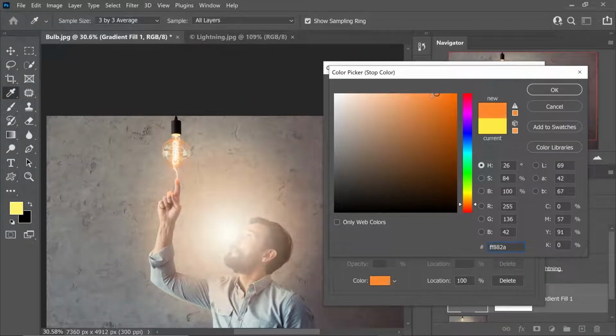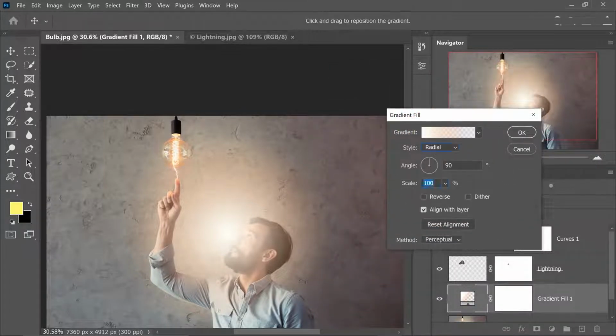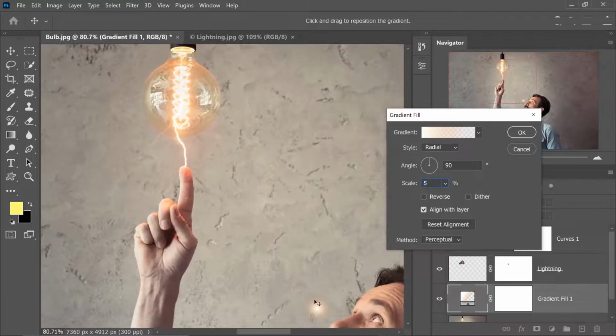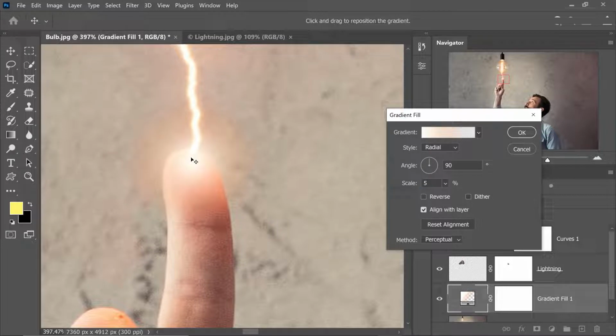We're gonna increase the saturation a little more like this. There you go, that's matching a lot. Hit OK and hit OK again. Now, of course, we need to change the scale. Let's decrease it to 5%. Now we will move it right over there. So let's keep it right in the center. There you go. And hit OK.